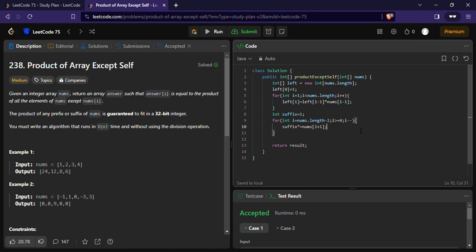Okay, so what does this mean? Let's suppose for the 3, the left side would have contained 2. The right side, instead of using the right side array, we are using the suffix, which stores the value of nums of I plus 1. So in here, as you can see, I is equal to nums dot length minus 2, which means the same element. So it will be multiplied with the 4, which matches with the earlier scenario. And instead of using an array, we are just using the variable here.